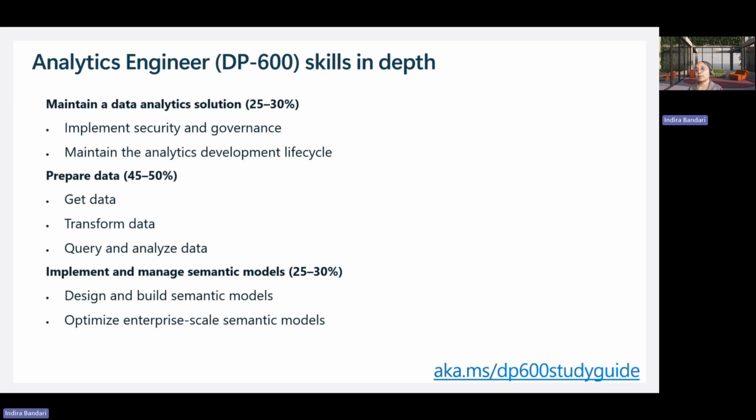And this results in optimizing with Direct Lake, tuning for performance, and governing access. So you're not just publishing models, but you are creating reusable, trusted data products that can be used across your entire organization. So while the categories sound similar, DP-600 shifts your focus from building reports to building and managing end-to-end analytics solutions that scale across the business.